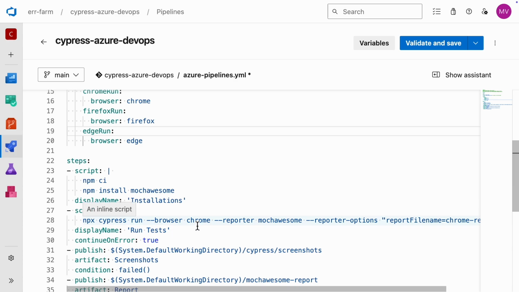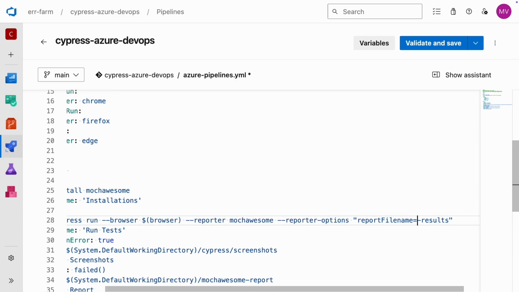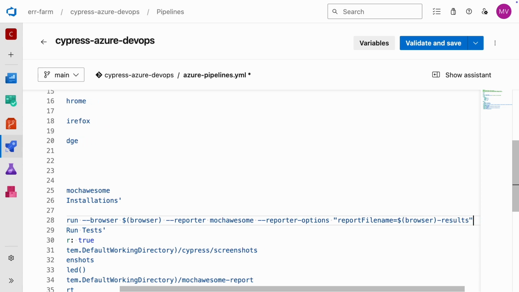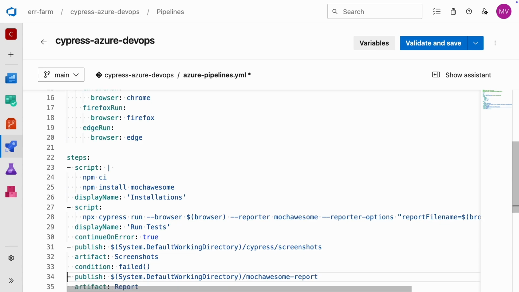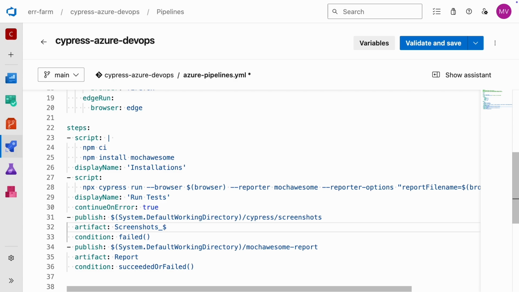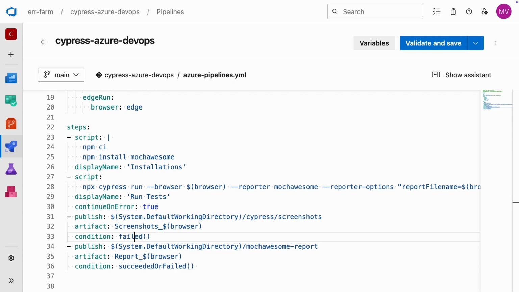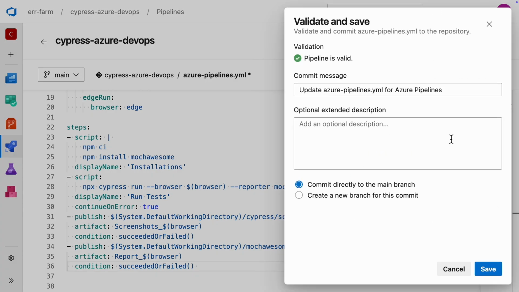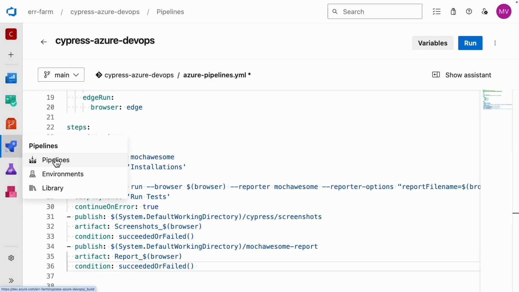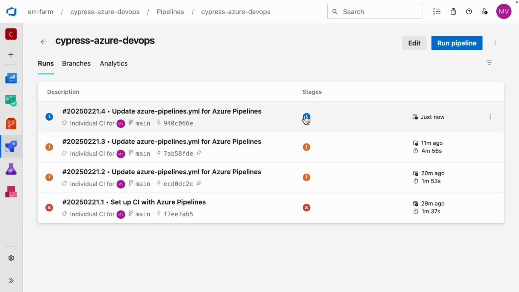Then, we just need to go down to our Cypress run command and replace the hard-coded Chrome parameter with our new browser variable. To make sure our artifact names don't clash when we have multiple browser runs, we should also append the browser variable to the name of our artifacts. I'll also set the screenshot report to publish after both success and failure this time. Just in case it didn't work last time for some reason, I want to make sure we get those screenshots.